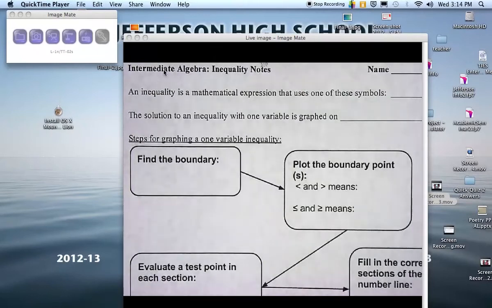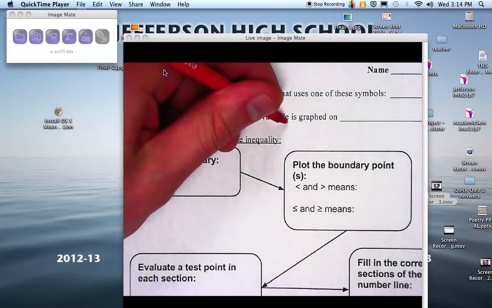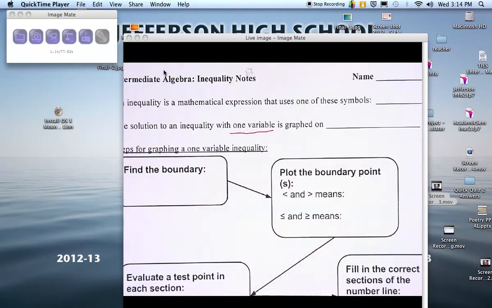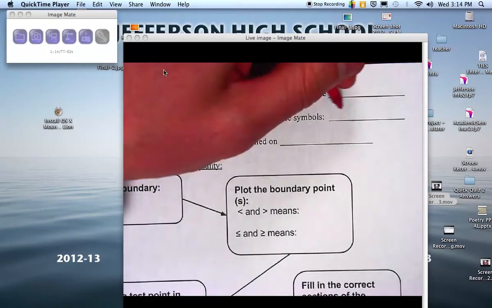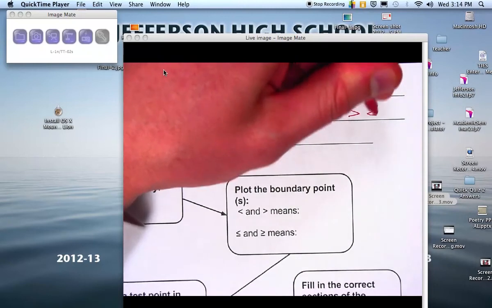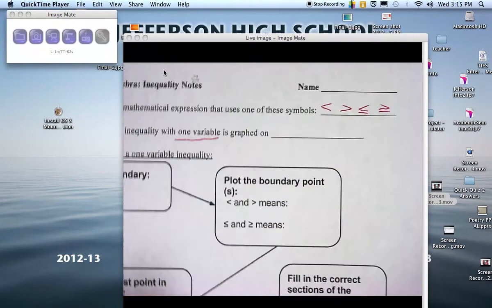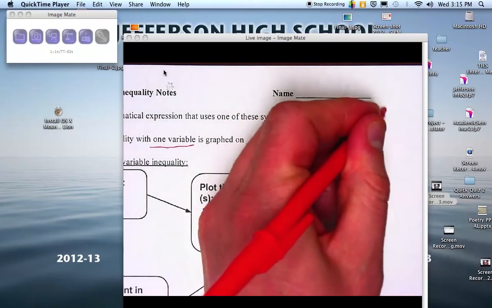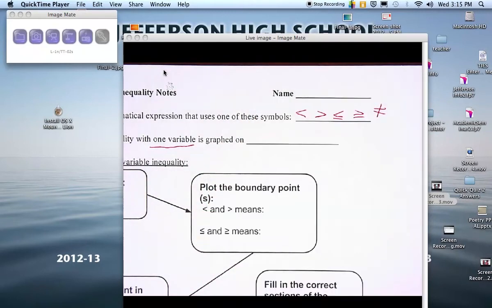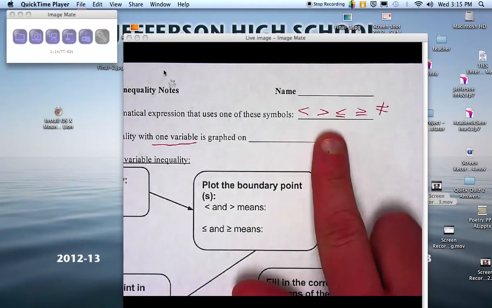So we're going to talk about how to solve a one variable inequality. And that's what we've been working on so far. Remember, an inequality is something that uses the less than sign, the greater than sign, the less than or equal to sign, the greater than or equal to sign, any of those signs. And the one we don't use real often is the does not equal sign. So inequalities use one of those symbols.